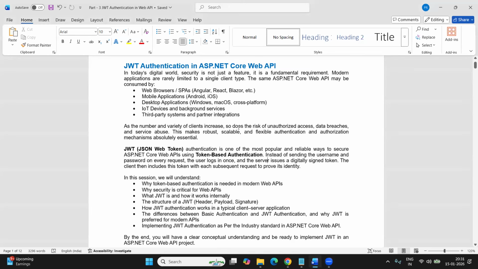So guys, today we are going to discuss one of the important mandatory concepts when it comes to real-time application development, that is token-based authentication using JWT. So we will discuss what exactly token-based authentication is, why we need token-based authentication in ASP.NET Core Web APIs, right? Why security is important in Web APIs. We'll also discuss what exactly JWT is and how it works internally.